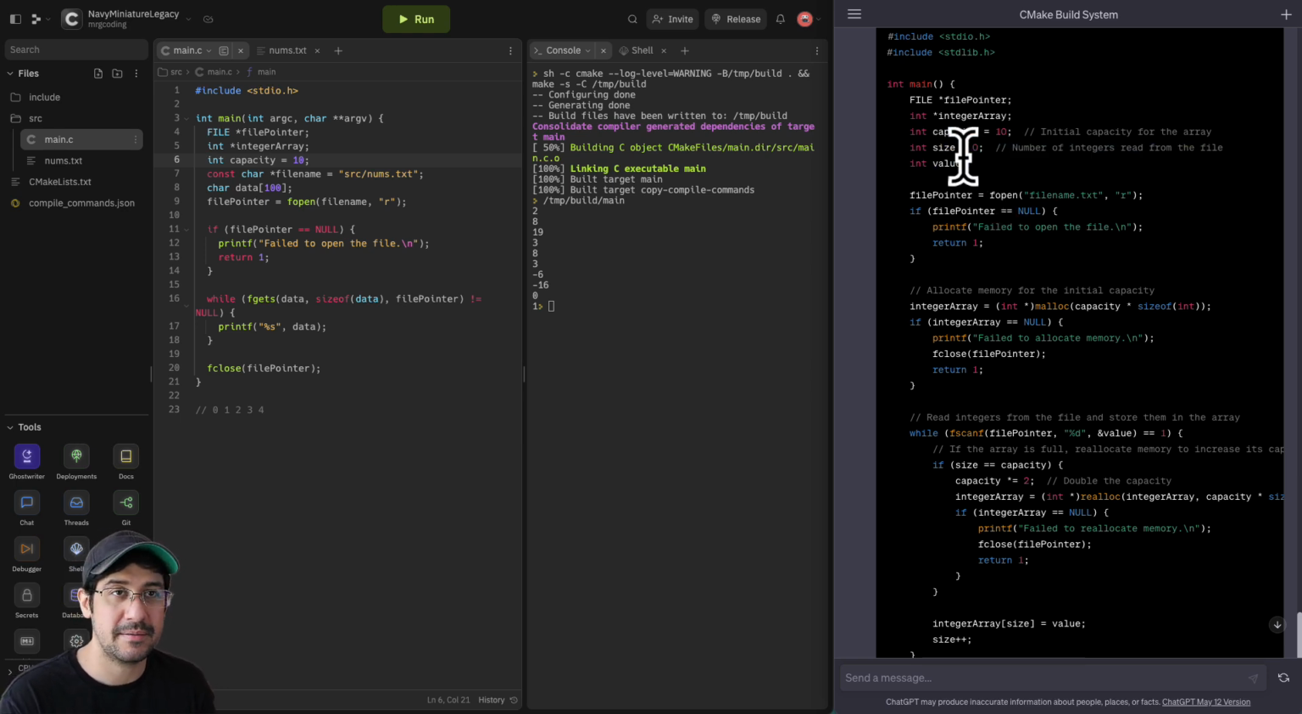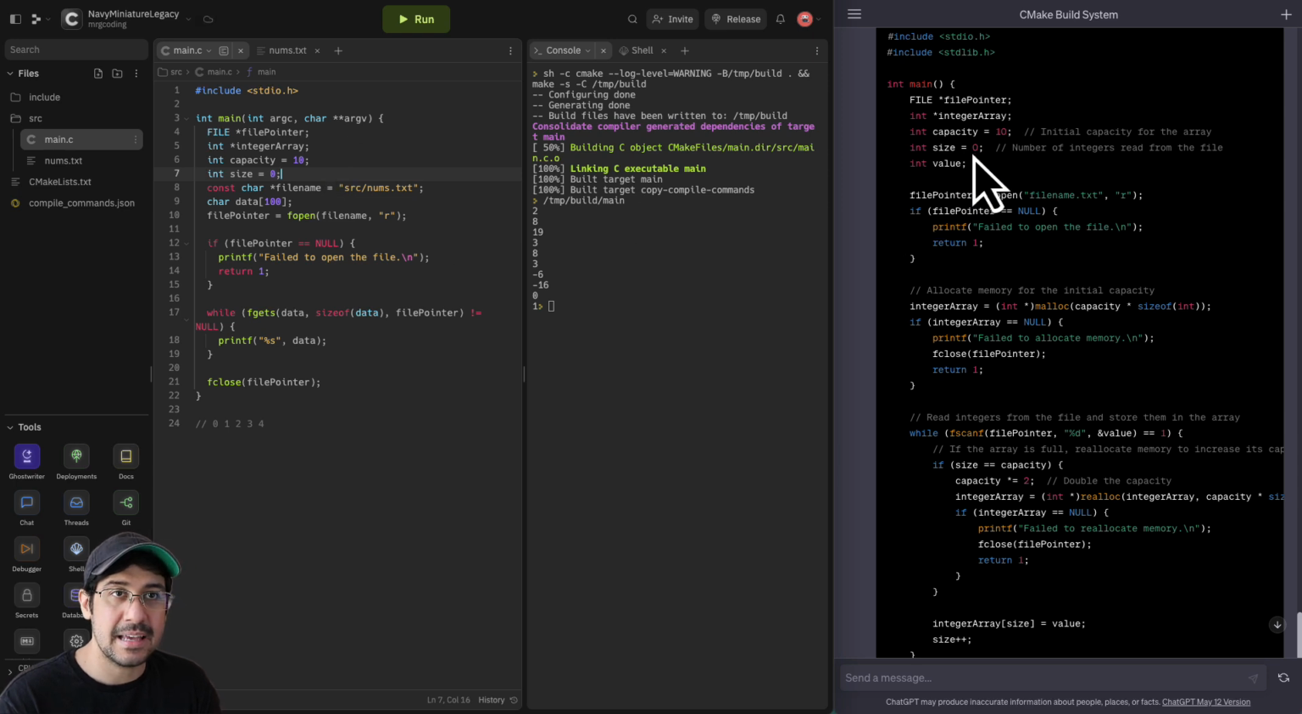I'm not 100% sure, but we'll try it. Okay, so the number of integers, so they're probably going to keep count of this somehow. So int size is 0. I'm going to change capacity to initial capacity, and size is the num of ints. I'm just going to rename them because I don't like capacity and size as variable names. Int value, I'm not sure what they're using value here for, but we'll bring it in and then we'll figure it out.